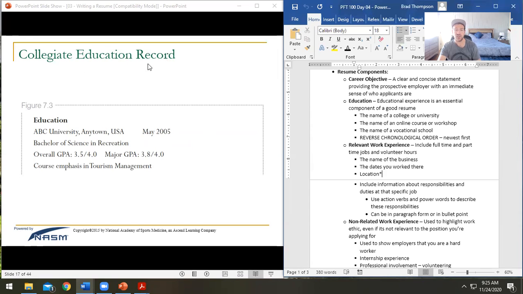So, collegiate education record. You can see here what somebody's got. They went to ABC University in Anytown, USA. I love example stuff, it's so silly. They got a BSA. Their GPA was 3.5 or 4. I don't know why there are two different numbers there. Maybe it's out of 4.0, but every GPA is out of 4.0. You can see they kept it really simple. I think this is way too simple, they just say they took a course emphasis in tourism management.